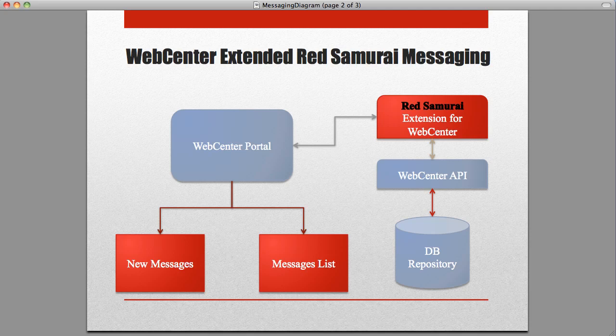And because this extension is an ADF task flow, it can be pluggable into any ADF WebCenter portal application, and the extension offers two main functionalities. One of them is the new messages list. New messages list is constructed based on a custom logic, typically implemented inside the customer database. So we are not showing just all new messages from the system. We are filtering and showing only those new messages that should be visible to the current user based on security rules.